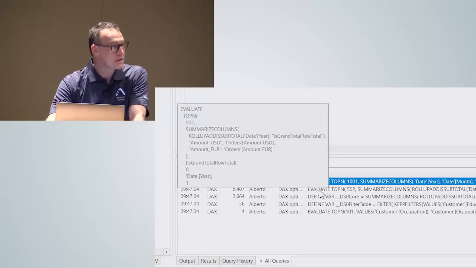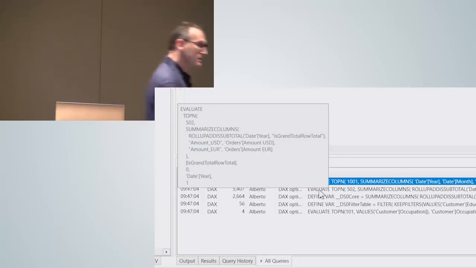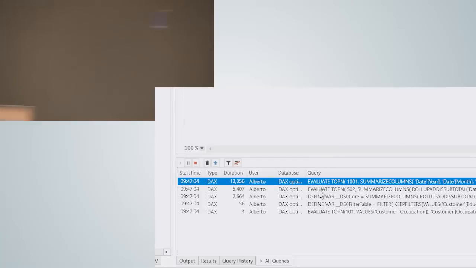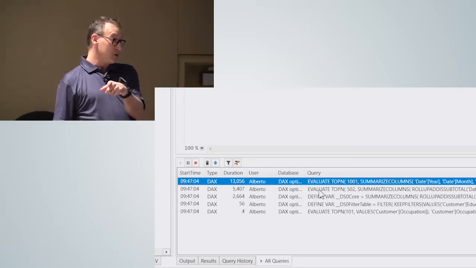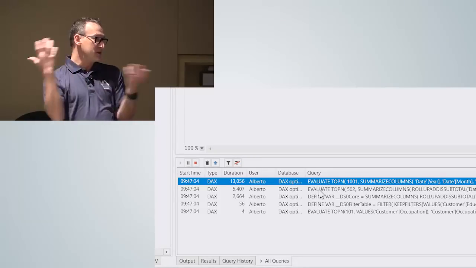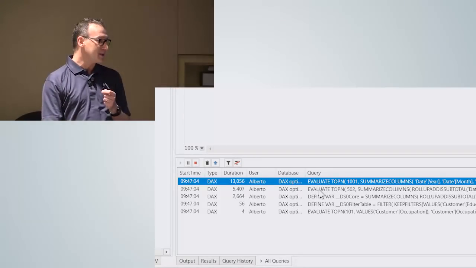What if you do a refresh all? I always need to repeat the question for the recording. What if you do a refresh all? If you do a refresh all, it will reload all the data from the server, so it's going to take a while to do that.